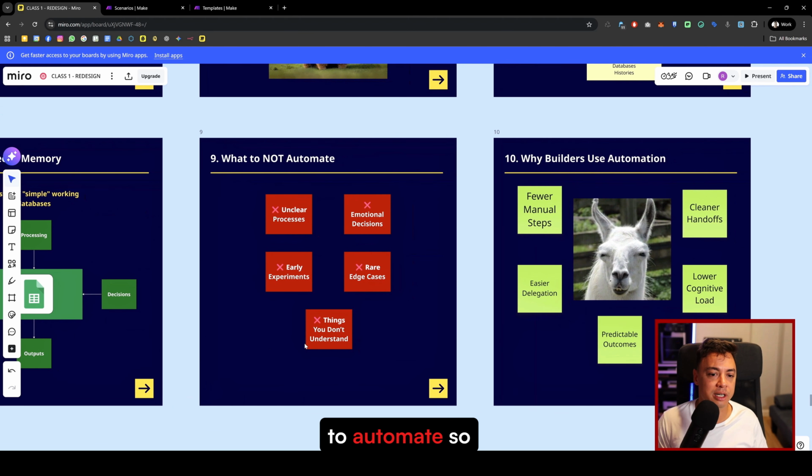So what not to automate? So unclear processes. First, make 100% sure that the process is super clear and that it is repeatable, because with automation, things are going in numbers and all the processes have to be pretty much the same, right? Don't put in emotional decisions, because everything is based on logic and objectivity.